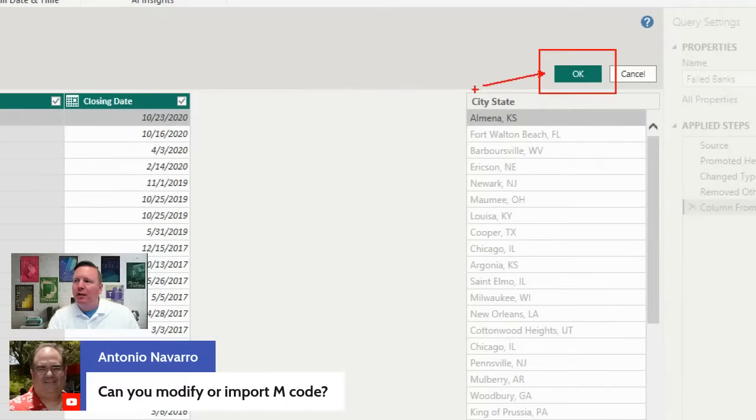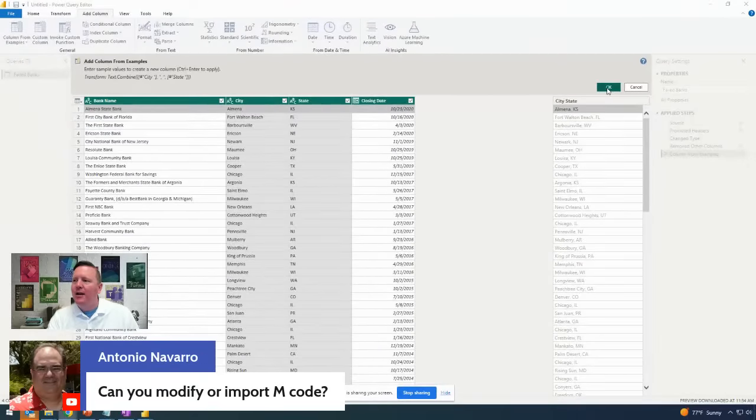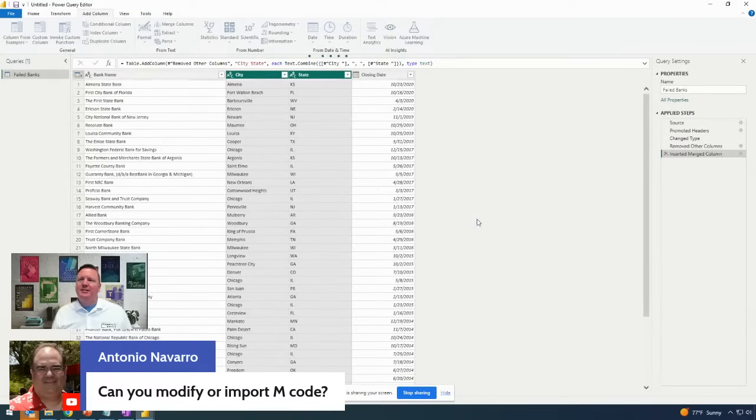I just need to simply click the OK button here, and that will finalize the column that I've created. Okay, so I'm going to go ahead and click OK, and that will create that new city-state column.